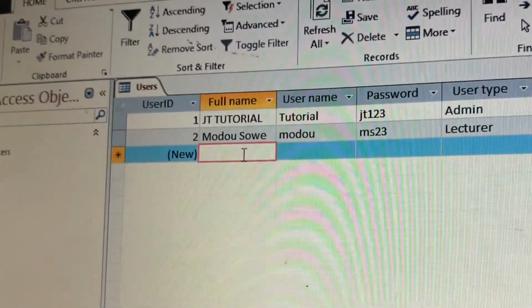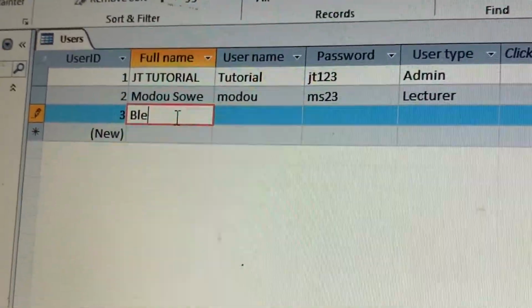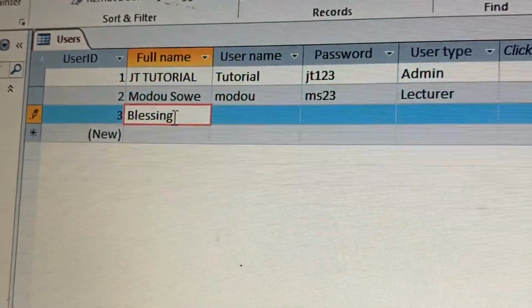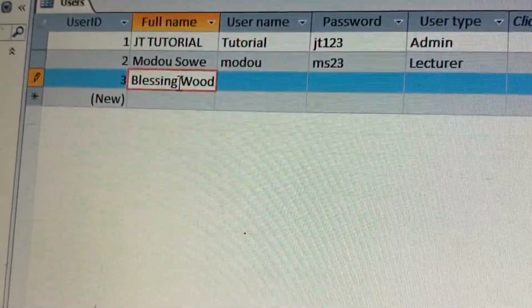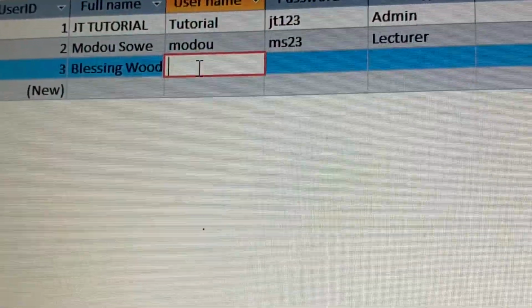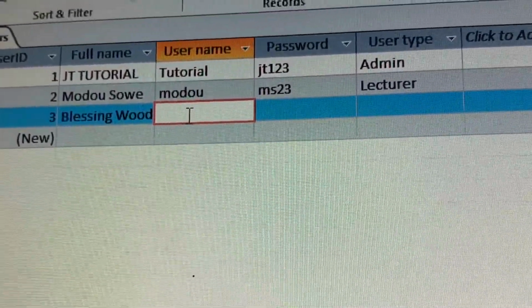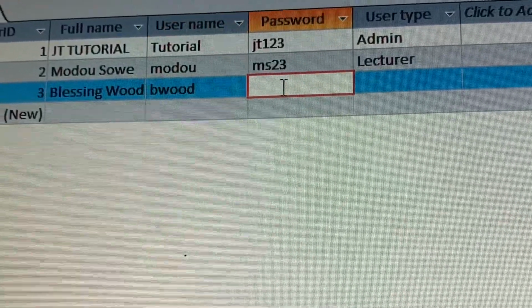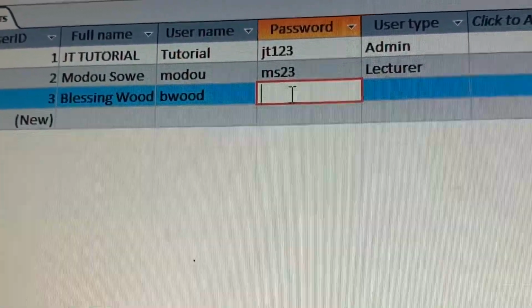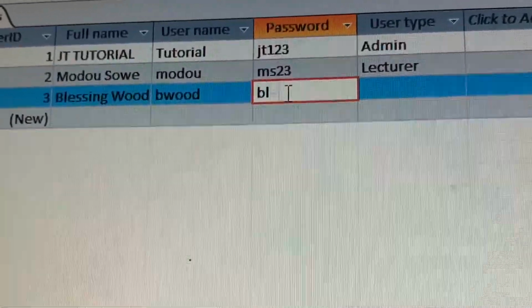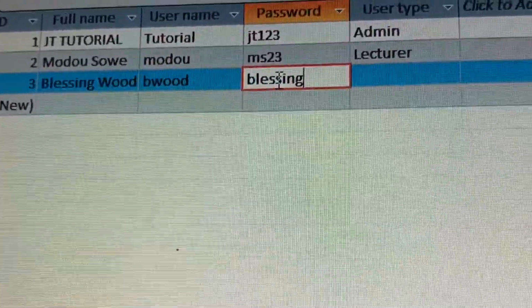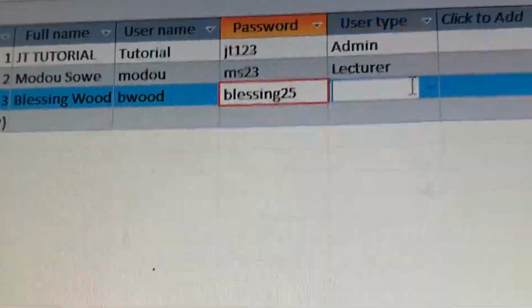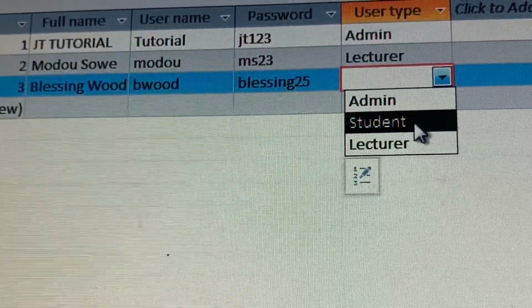Then the third one can say Blessing, Blessing Wood. Username can just say B Wood. Password, let's say Blessing25, and user type, let's give a student.